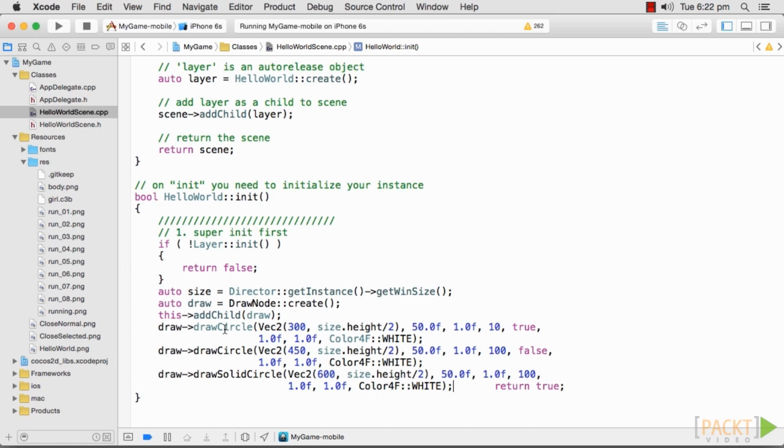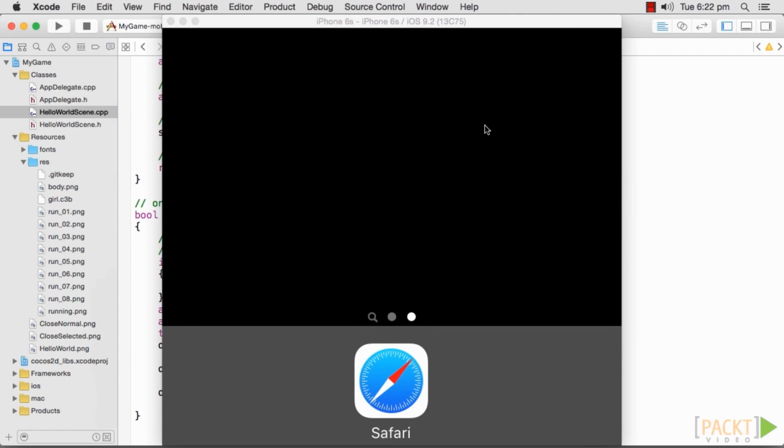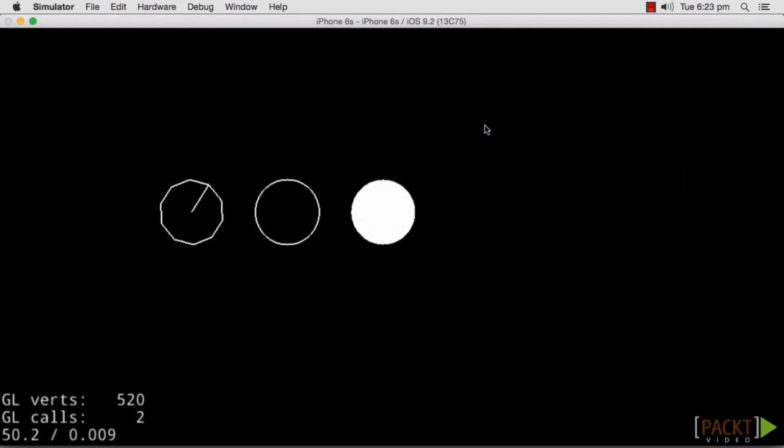Segment is the number of vertices of the polygon. As you know, the circle is a polygon that has a lot of vertices. Increasing the number of vertices gets close to a smooth circle, but the process load goes up. Incidentally, you should use the drawSolidCircle method if you want to get a solid circle. We'll run this now. These are our circles. Awesome!